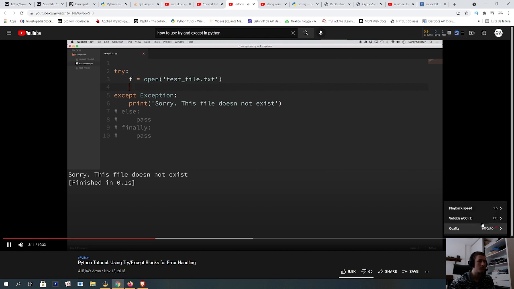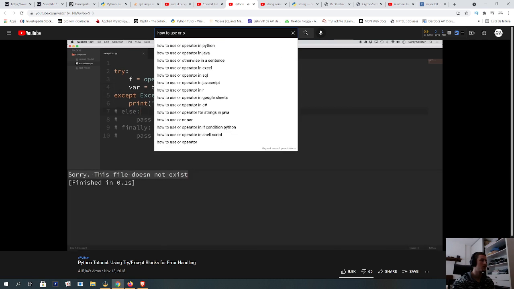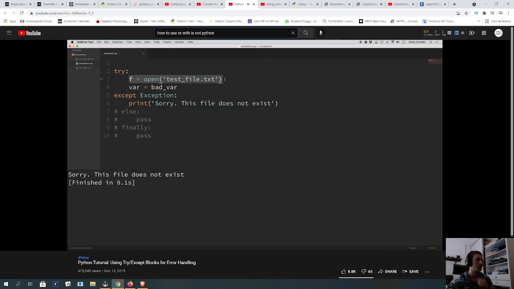Let's just make a bad assignment. So I'll say var equals bad var. And if I run this, you can see that we get the exact same thing. It hits this exception and then it says, sorry, this file does not exist. Let me fix this little typo here. So what happened here is within our try block, this code actually ran successfully. And this is what threw the exception, but that's not clear right now because this is too general.